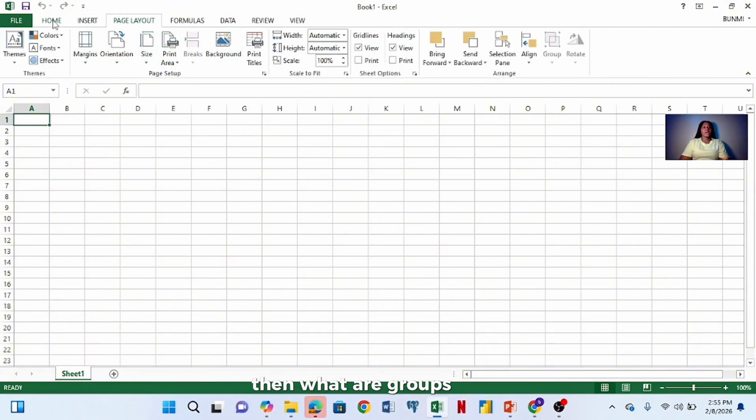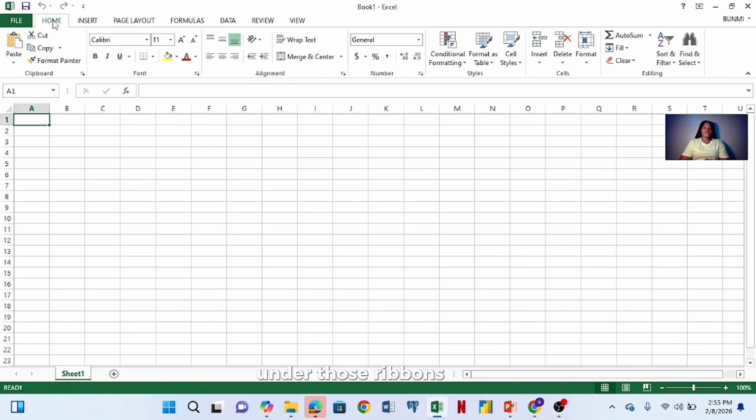Then what are groups? Under those ribbons, rather, ribbons are grouped. If you notice, there's a line that separates each of the ribbons. The paste, cut, copy, format painter are called clipboard. These are grouped together. Why? Because they perform similar functions.